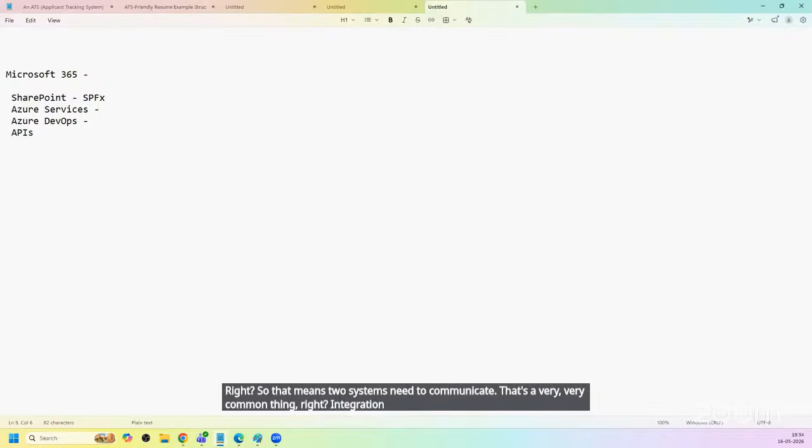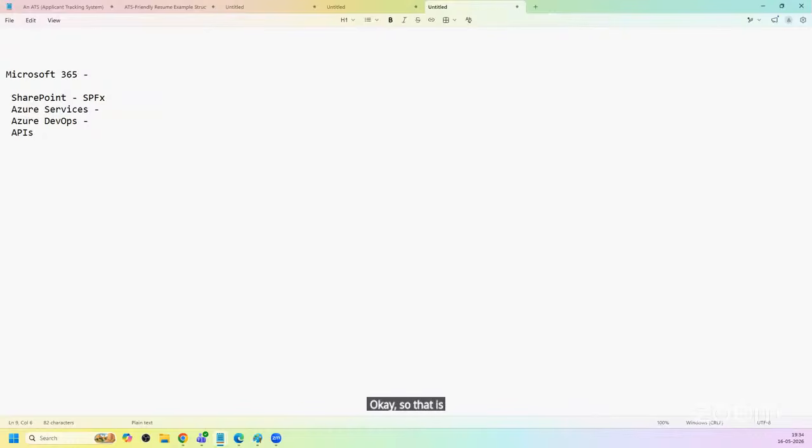Integration will happen because all the systems in an organization are connected. That is only possible with the help of APIs. So what are APIs? APIs are a set of rules through which two systems can communicate with each other, right? There are different kinds of APIs. There is something called REST APIs.